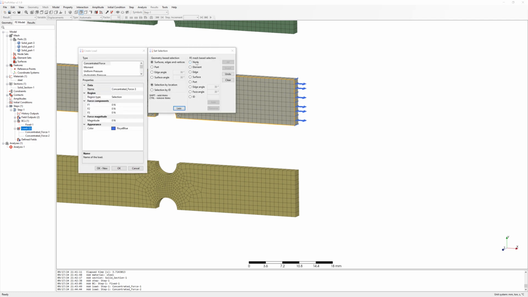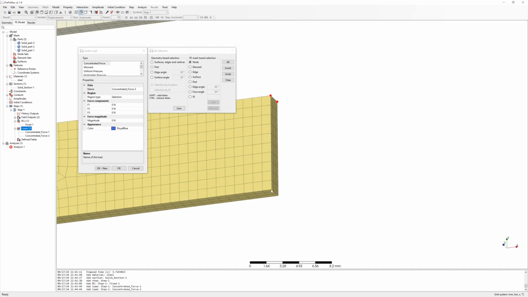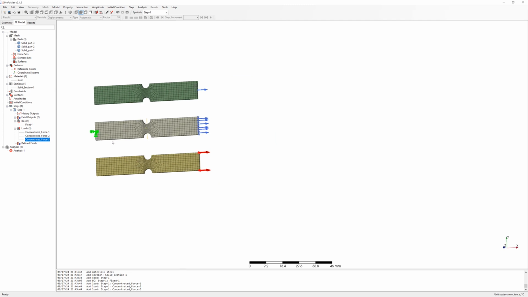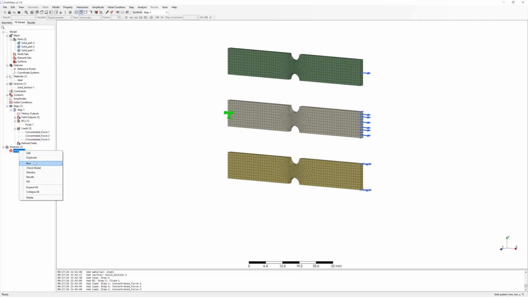For the last part, I use force on the edges. It is 4 nodes, so 250 Newton. Here you can see three parts with different forces in X direction, but statically equivalent. Run simulation.